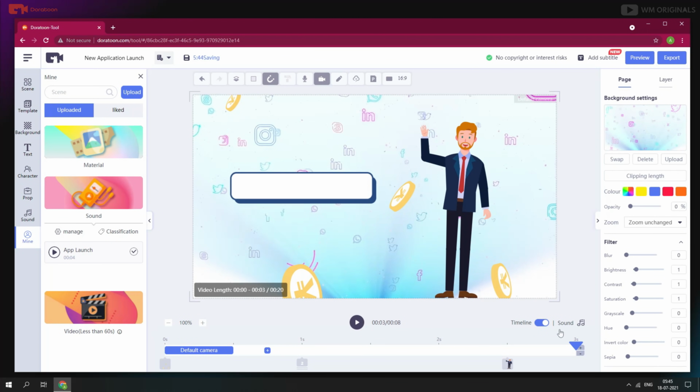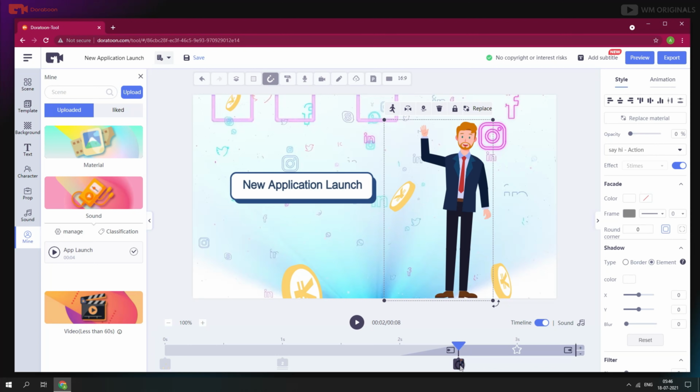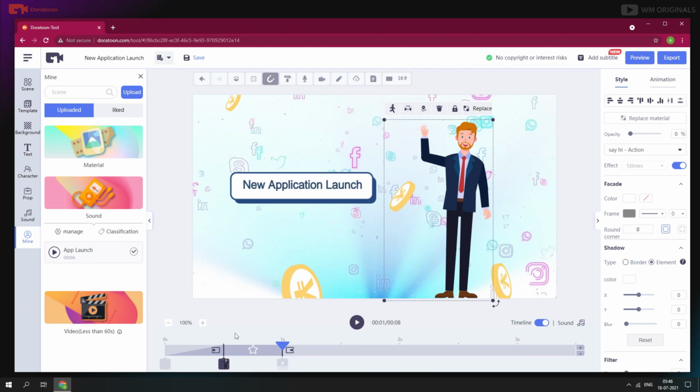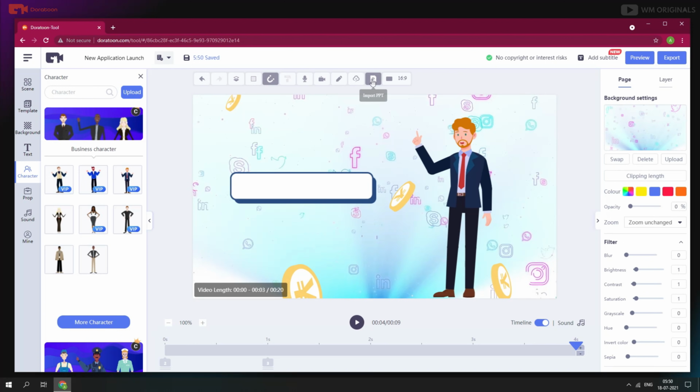We can also increase or decrease our scene length from here if required. We can set the start or end point for an element by just selecting the element and then dragging its start and end point. Let's add a text cloud to our video, such as giving a hint about the application type.